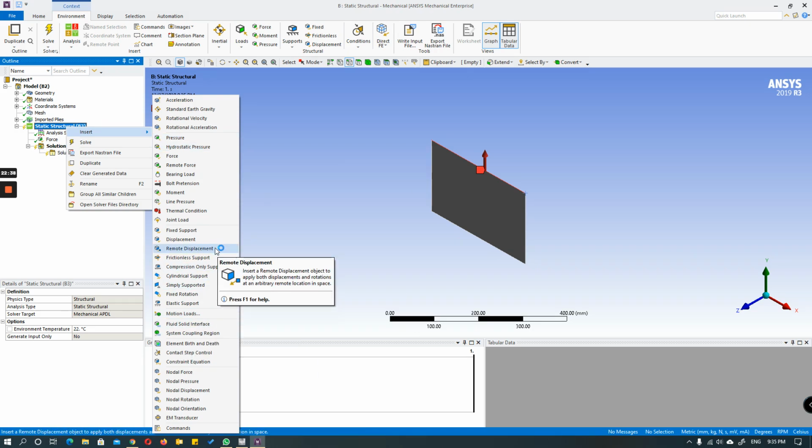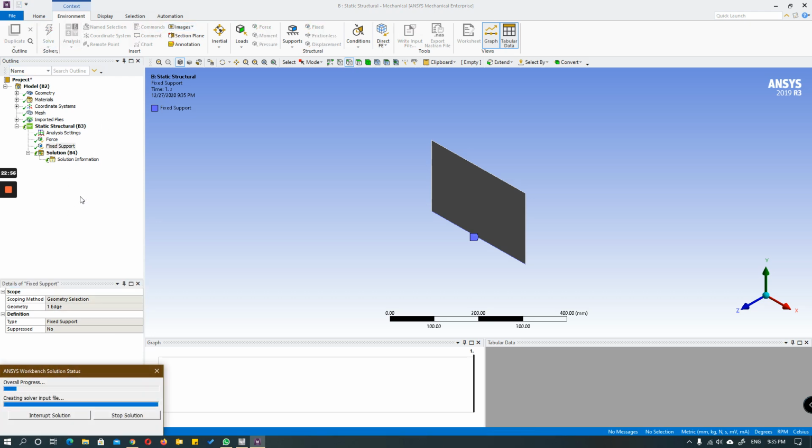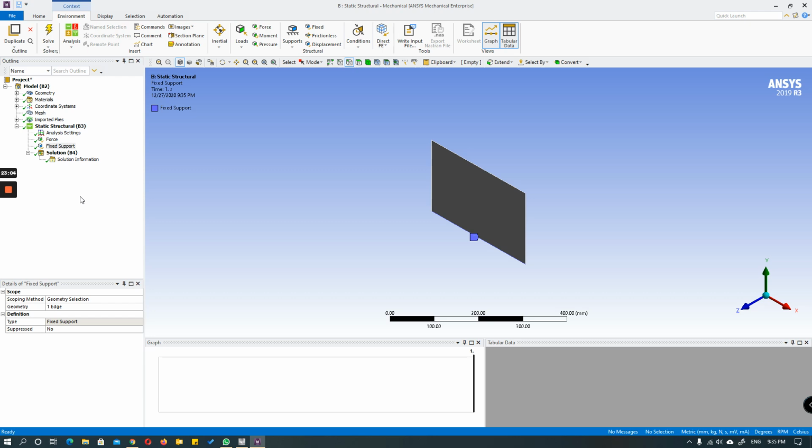And then let's fix it also. So a fixed support, let's see, where is it? Yeah, fixed support, and I'll fix this bottom edge. So that's quite simple. You don't have to give any solution. You can do that if you want, but we can see the post results in ACP post. So we'll just hit solve then. It will go through the solver, do all the mathematical modeling, and yes, the solution is over.